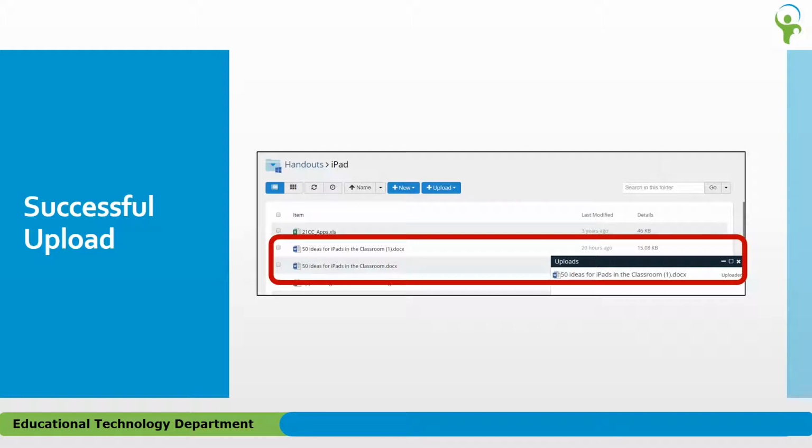Please note that if the file name is the same as your original file, you will not be prompted to replace the file. Instead, it will save the file with a 1 in parentheses after the title.